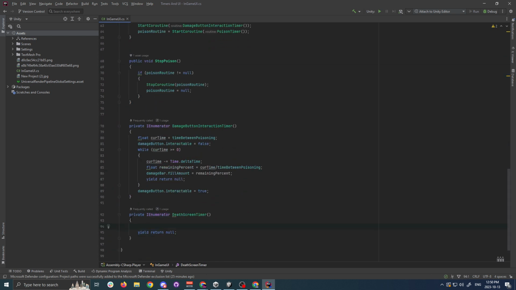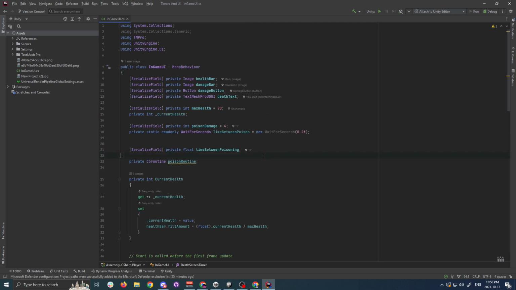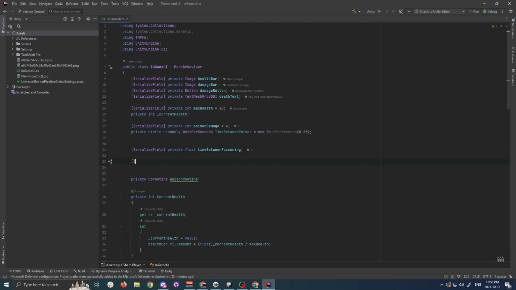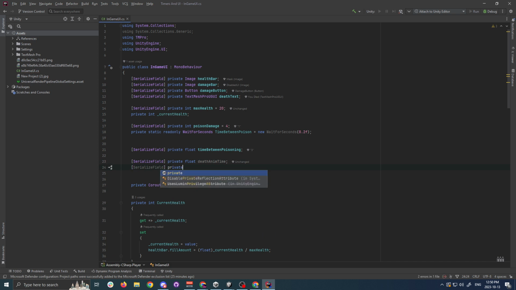Let's say you want to make a really quick effect where it's not linear. It'll come in after some time. This is really easy to do. We're going to create a serialized field, private float, called death animation time. Let's do another one: serialized field, private animation curve, which is called an F curve in Unreal, and they're really nice to work with. Let's call it death anim curve.